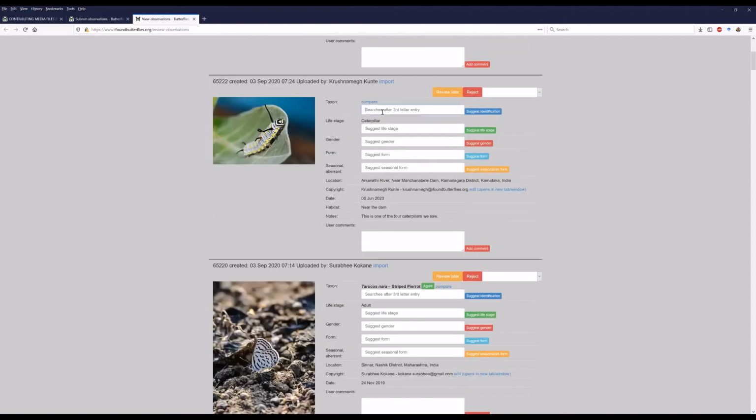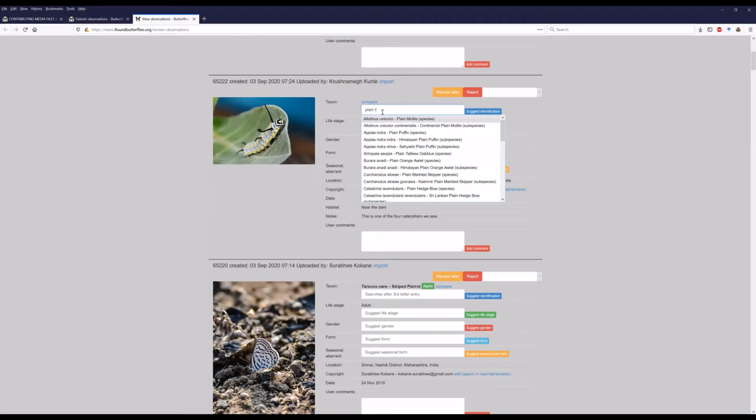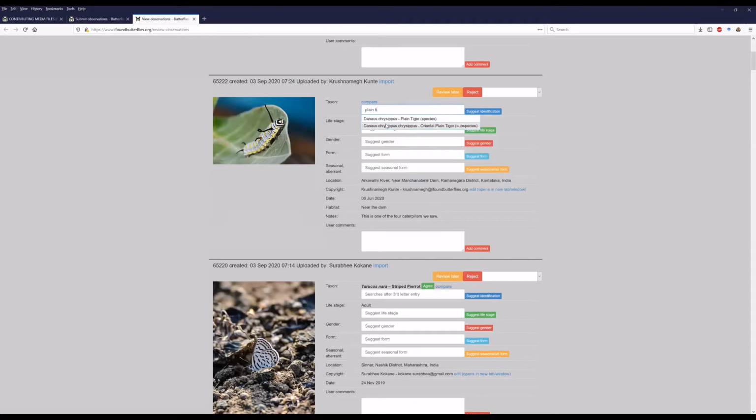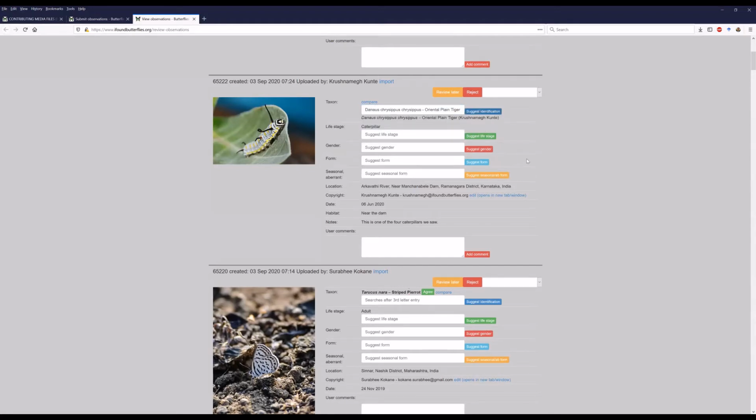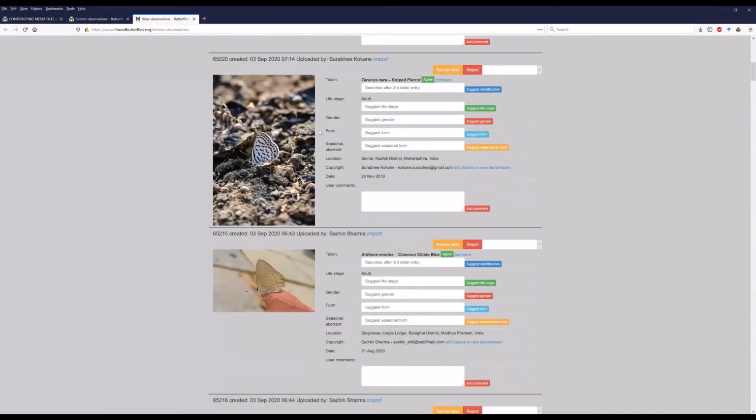Now, assume that this is one of the observations that you have contributed without knowing what it was. And as a reviewer, I know that this is a plain tiger. So I'm going to start typing plain tiger, and then I will get some options. I will choose the subspecies level name, and caterpillar is correct. Location name is correct. Everything else seems fine. So I'm going to go ahead.